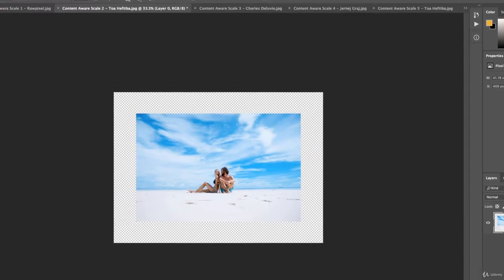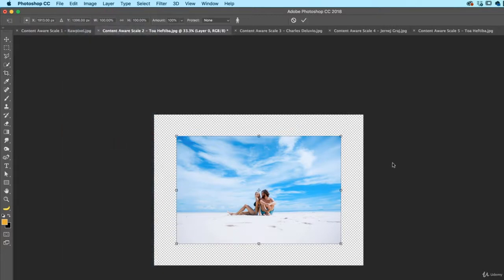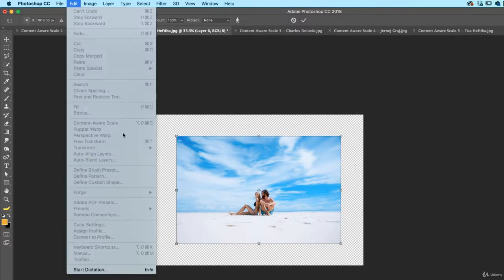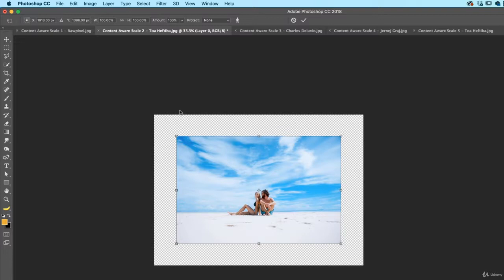Now I'm going to use my Edit, Content Aware Scale. Now you'll see I've got a shortcut here that's not there by default. I added it. I went to keyboard shortcuts and I made my own one because I use it so much, and I gave it the world's most terrible shortcut. I know it anyway. It's my shortcut, leave me alone.